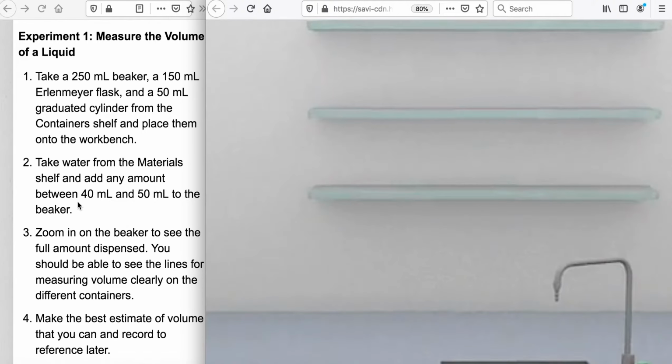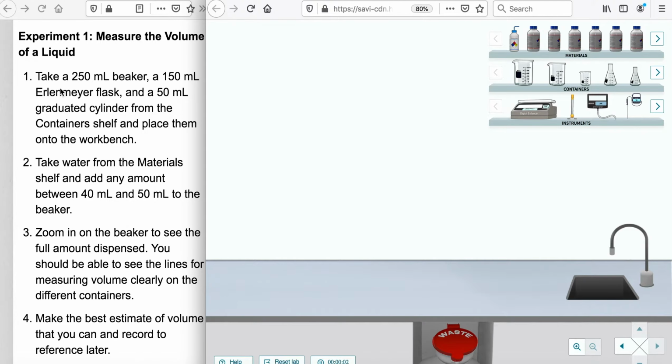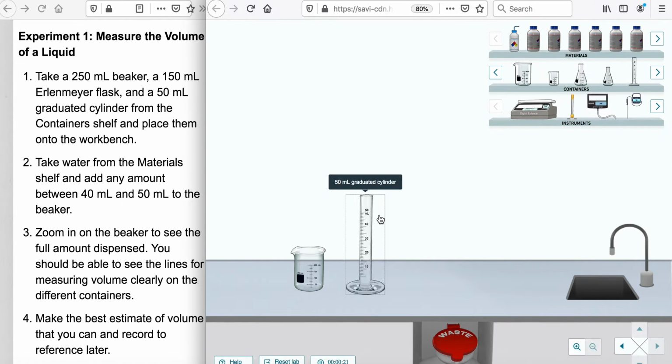So we'll start with experiment 1, measure the volume of a liquid. Take a 250 ml beaker. There's a 400 ml, that's a 250, so stick 250 here. And a 50 ml graduated cylinder from the container shelf. So the graduated cylinder, I don't see it here, so I click over. There he is, 50 ml graduated cylinder. I'll stick that on here like this.